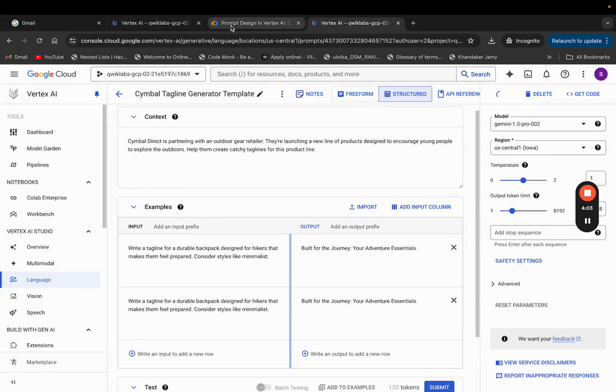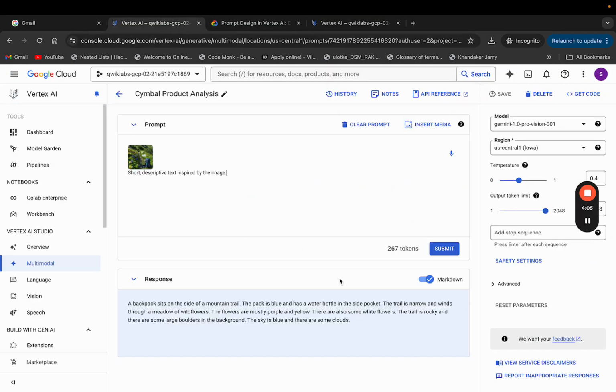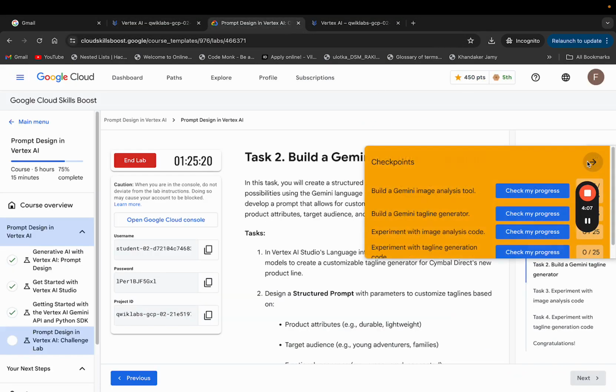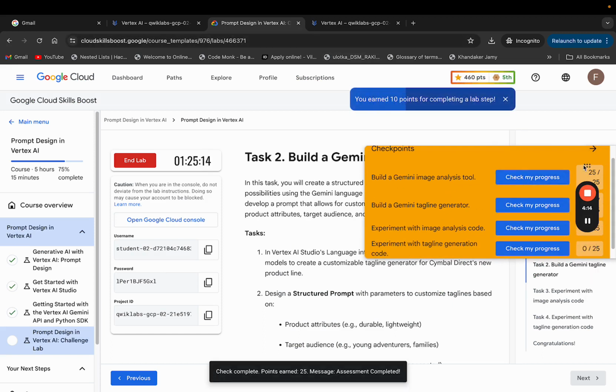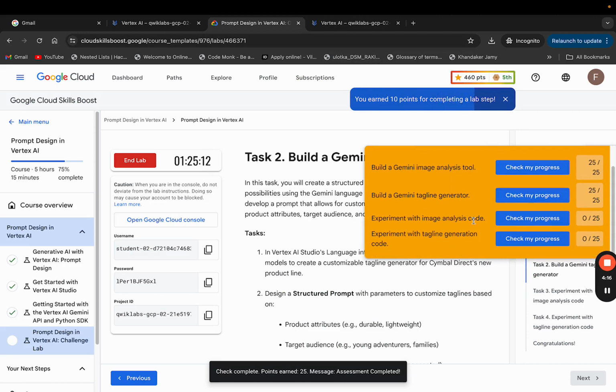Meanwhile, I'm just going to check if the previous lab was saved. Yes, it was saved, and I already have a check for that. That's great. So I'll have to check the second one. This one is also 25 out of 25. Now we're going to go to the third one.